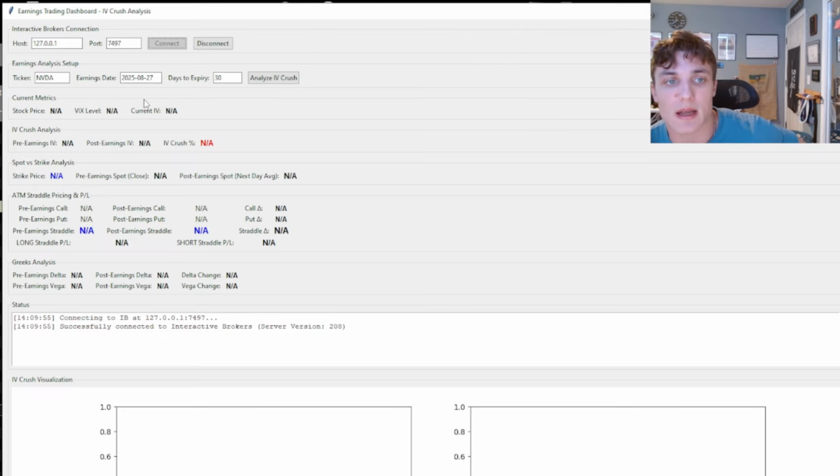So what I'm going to do is use the event that I traded earlier this year on NVIDIA. So here I have NVIDIA, I have the earnings date of August 27th, and the days to expiration for the particular option contract that I was looking at.